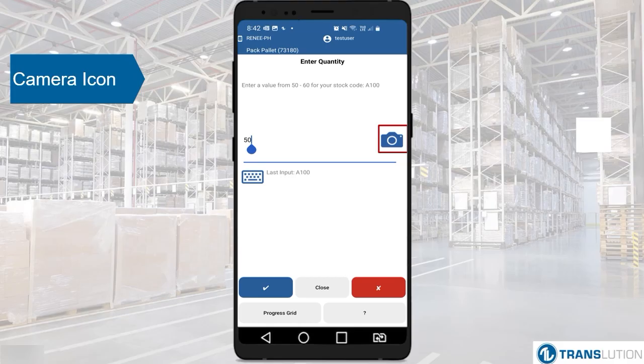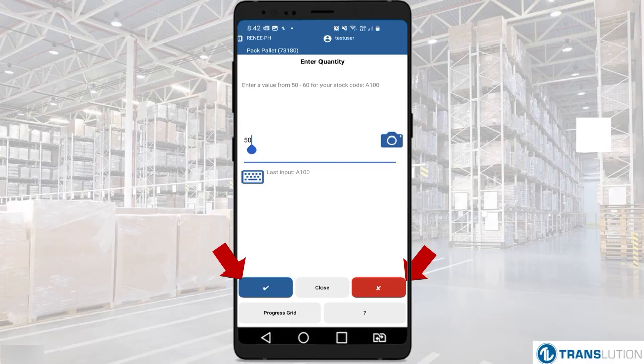Camera icon. If you are not using a scanner, you can use your phone or tablet's camera to scan a barcode by tapping on the camera icon as shown here. If you are using a scanner, this option will not be visible, and your screen will display differently. The red and blue buttons at the bottom of the screen are very important.